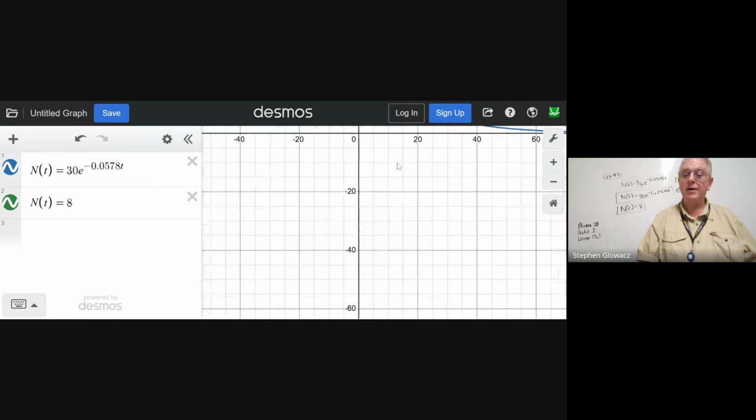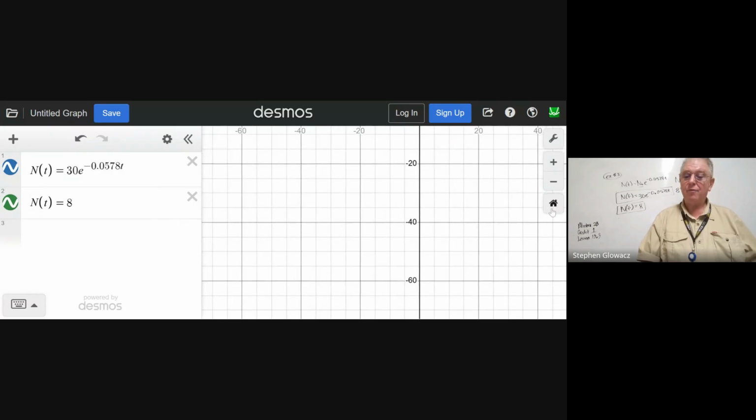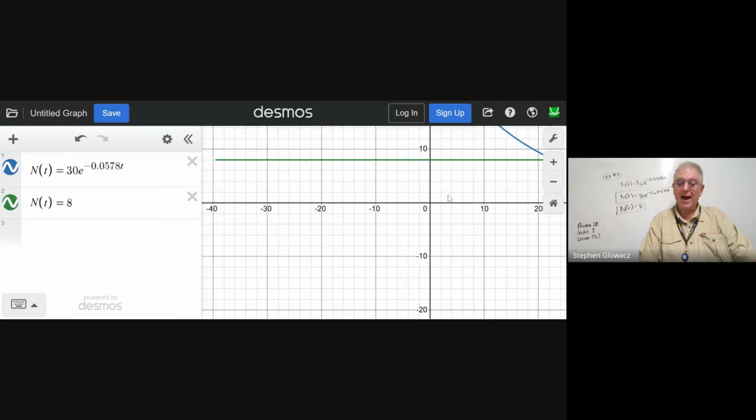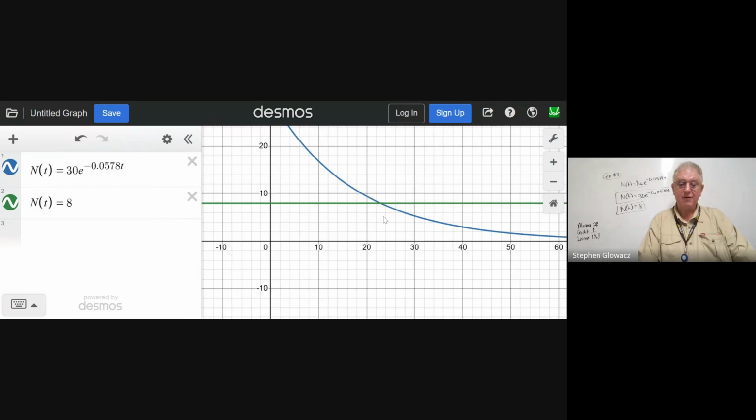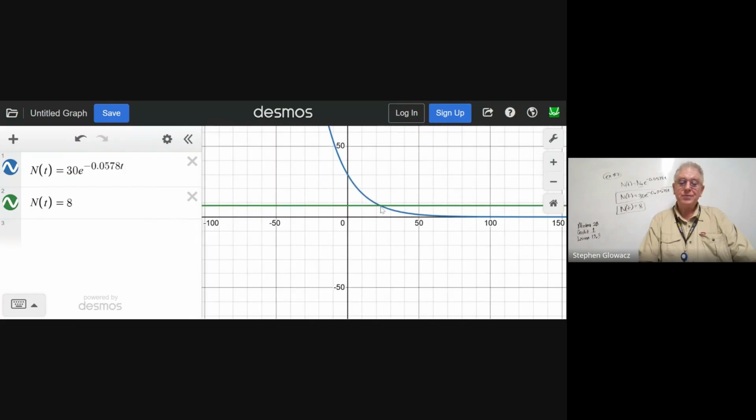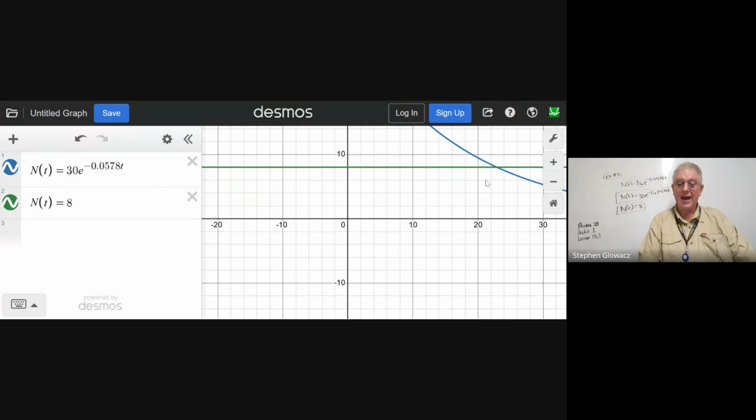Now, if your graph wasn't centered, start by clicking the home button, and you may or may not see the graph then. Of course, then you can just scroll out, and then pretty quickly you see the graph there. Before we scroll in, let's just recognize we have our decay function there. So that's our exponential. That's our first equation that we entered. And the n of t equals 8, that's like y equals 8. We have that horizontal line that goes through 8 there on the y-axis.